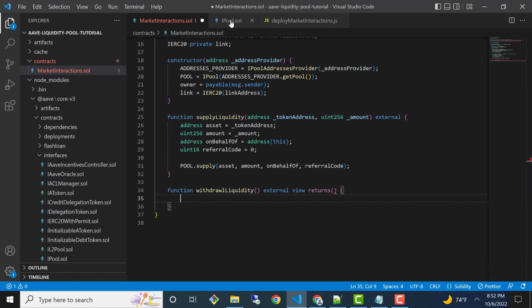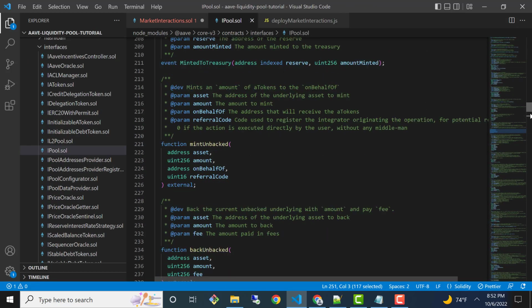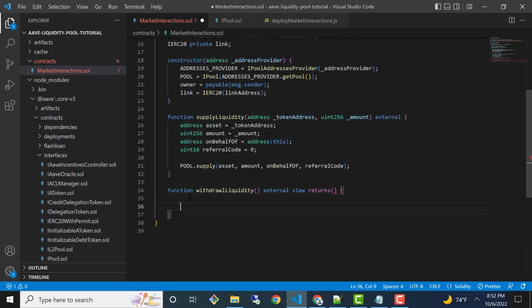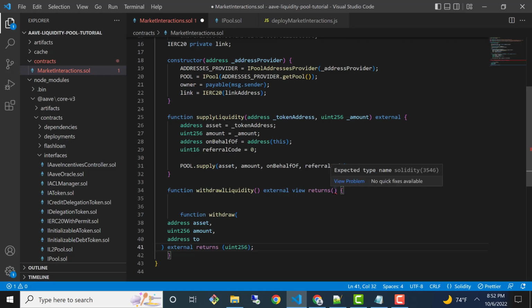Let's refer back to IPool and let's find the withdraw function. It's going to be down a little bit further. Yeah, so I'm just going to copy this again and paste it in the middle of my code here, even though it's ugly, just for reference. All right, so basically, withdrawLiquidity is going to return a uint of the amount withdrawn. So I'll say uint256. Yep, that's all we need, the type there. Okay. And so asset, amount, and to.